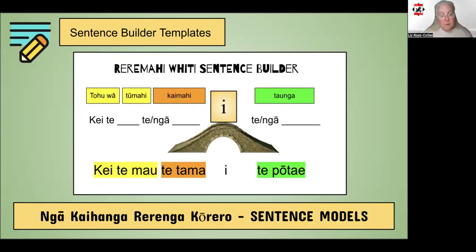This is the final graphic organizer that I want to show you, the sentence model. I made this one to show how the two parts of the sentence are bridged with the pūhono or joining word. Using a model like this one can really help us understand how sentences in Te Reo Māori work and hopefully make them a bit easier to understand.